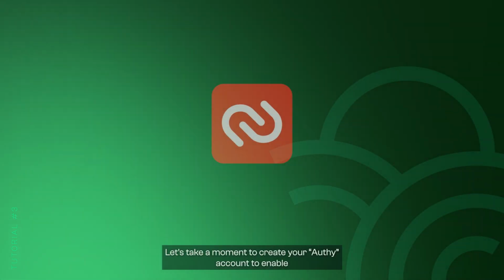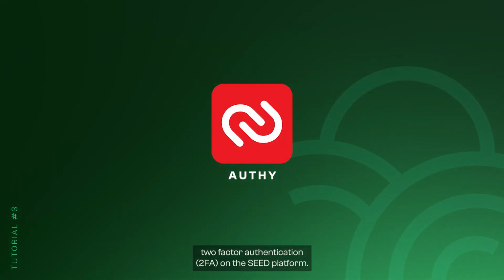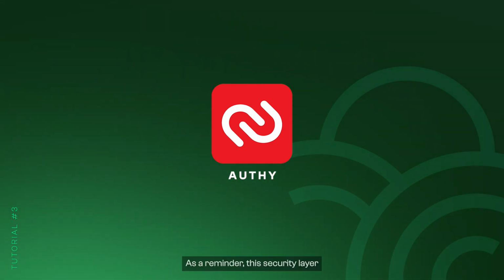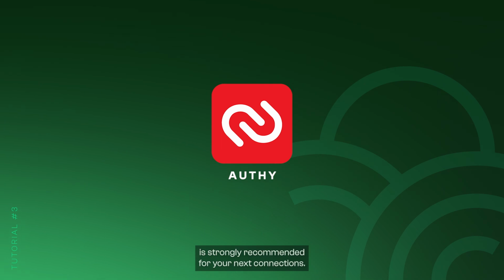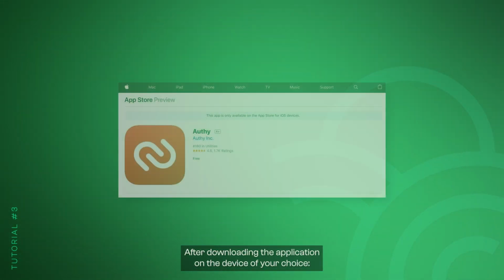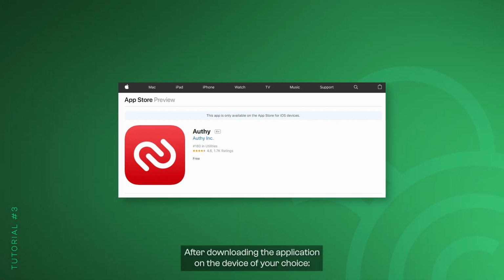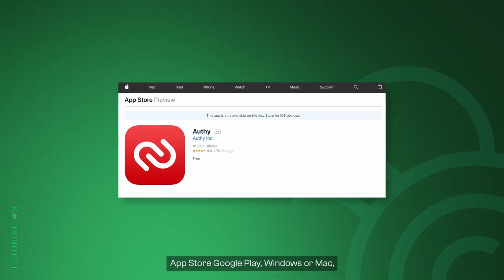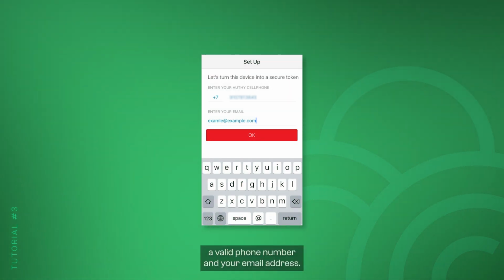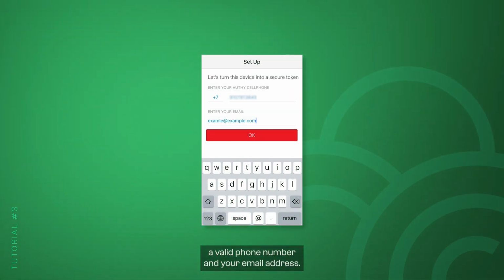Let's take a moment to create your Authy account to enable two-factor authentication, 2FA, on the Seed platform. As a reminder, this security layer is strongly recommended for your next connections. After downloading the application on the device of your choice, App Store, Google Play, Windows or Mac, proceed to create your Authy account by providing a valid phone number and your email address.